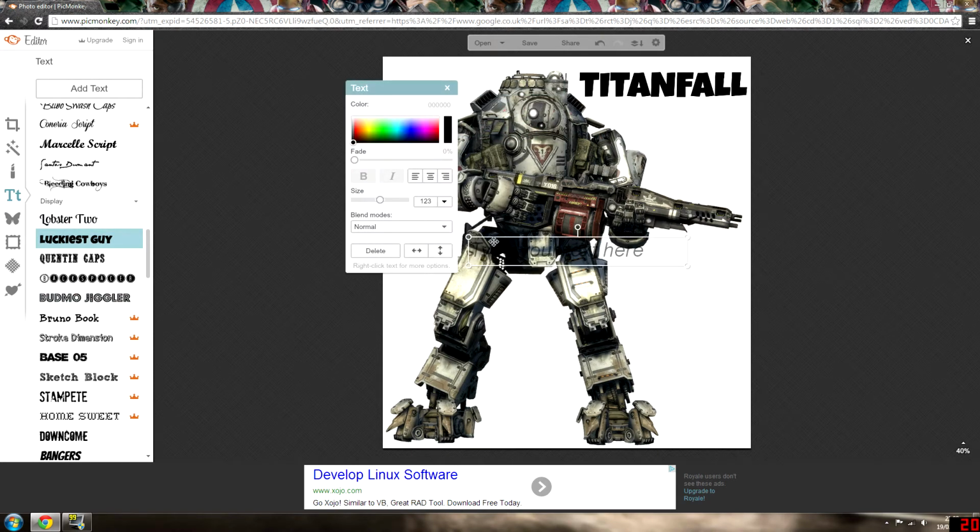And another tip I like to do is click on it, make another one, and just write exactly the same. So I'm going to write Titanfall again, and I'm just going to make it a different colour. I'll probably make it red. So now it's red, I'm going to move it over on top of the other one, and this effect makes it look 3D. You can also make it have like a little shadow, as you can see right there.